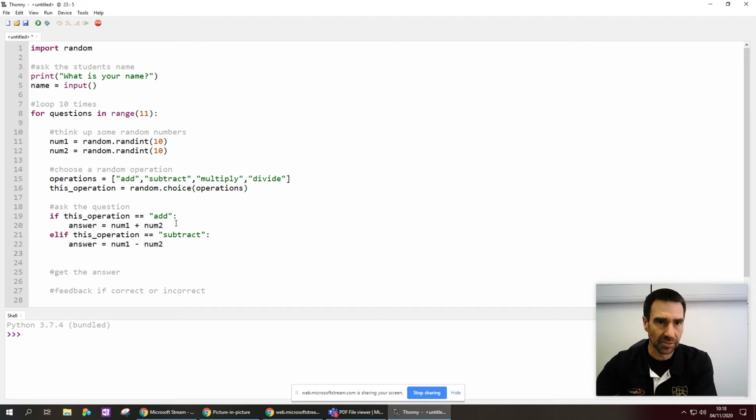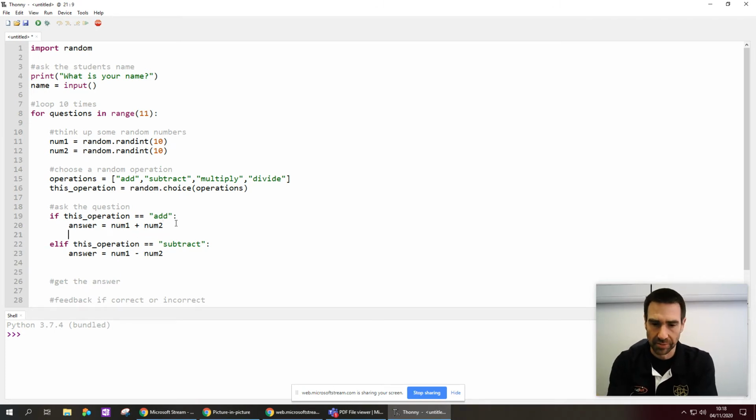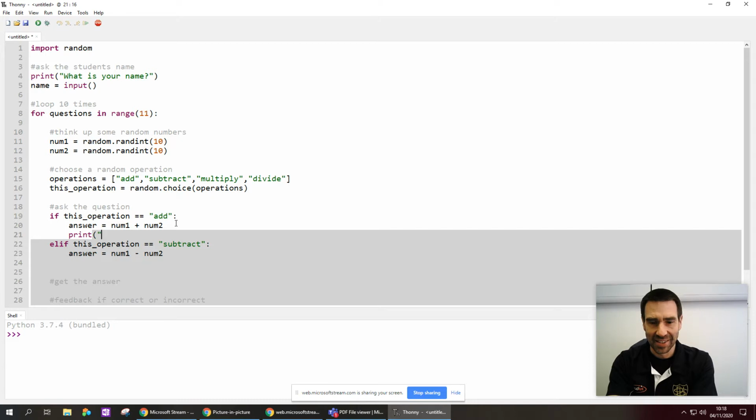Now, I need something else in here. I need the question. Print what is, and then we'll join together num1. Oh, except it's an integer, so we need to turn it into a string. I haven't thought about that. Okay. Shall we do add or plus? We'll do plus. And then the string version of number2. And then, do we have a question mark just to be polite?